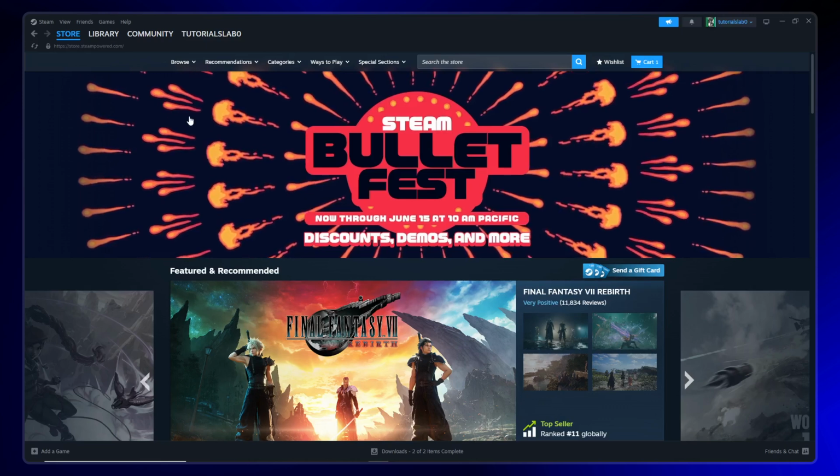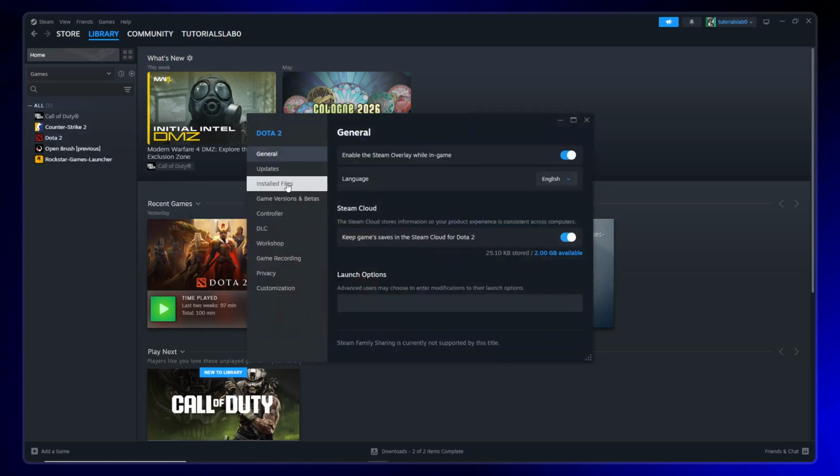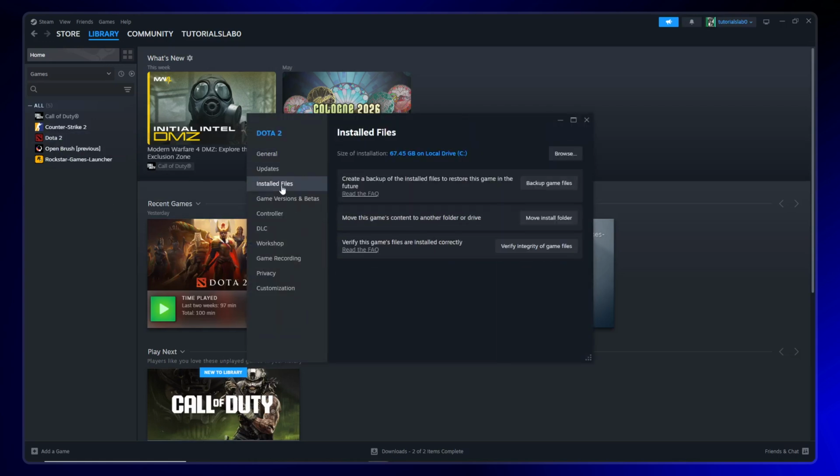In the upper left corner, click on Library. This takes you to your game library where all your installed and available games are listed. Right-click on the specific game you want to fix for missing downloaded files, then select Properties from the context menu. In the left panel of the Properties window, click on Installed Files. This section contains tools for managing the game's installation.